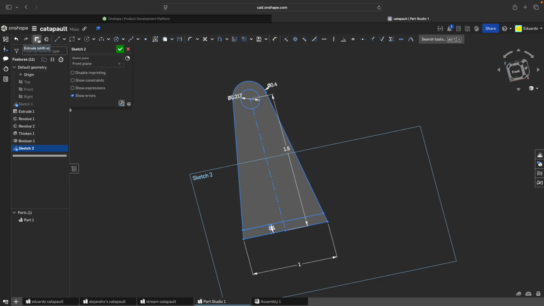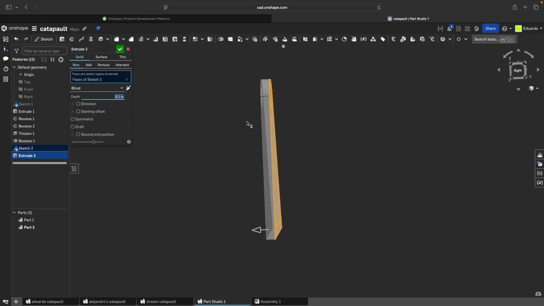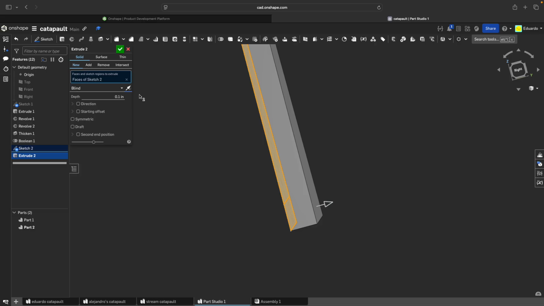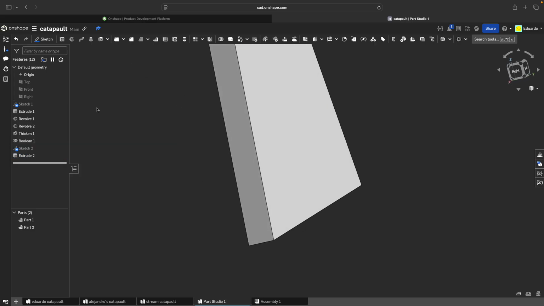So I'm ready to extrude. I'm going to press extrude and make it 0.1 extrusion. Make sure it extrudes opposite from where the sketch is. So my sketch is here, my extrude is here. Don't make it like this. Make it like this. Alright, make sure that this sketch is still visible, because we're going to need it later.